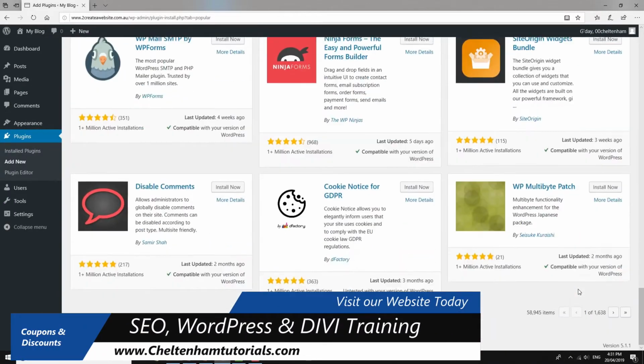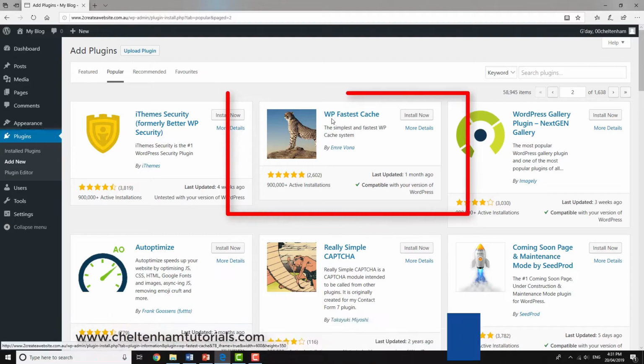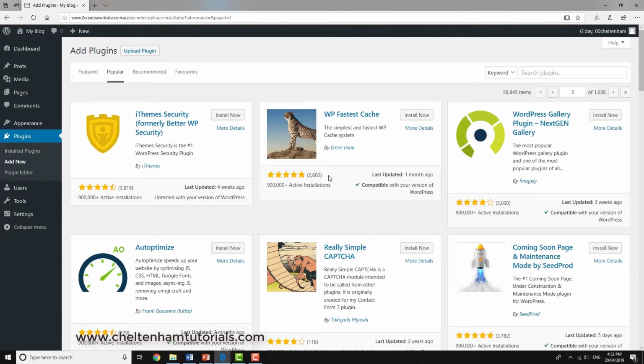So there's an awful lot of plugins, and the great thing about these plugins is anything listed here is free. So here, for instance, you've got WP Fastest Cache, which will help speed up your system. And the loading speed of your website is important from an SEO point of view. So anything you can do to speed up the loading is a good thing for SEO.